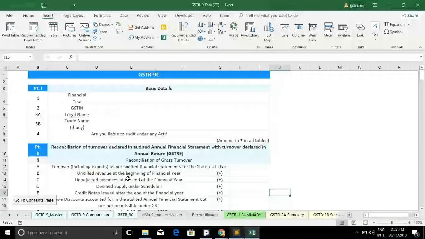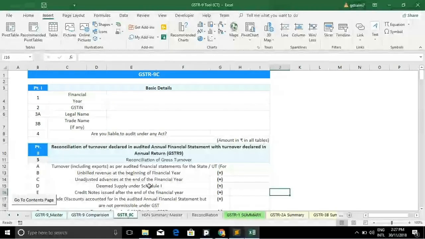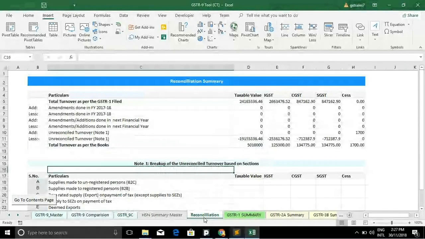Then apart from that, because we have GSTR-9C also, and some of the information in this GSTR-9C form needs to be filled based on your GSTR-9. So whatever information can be filled from the GSTR-9 form, we are filling in this 9C for you. Apart from that, we are also giving you one reconciliation summary.